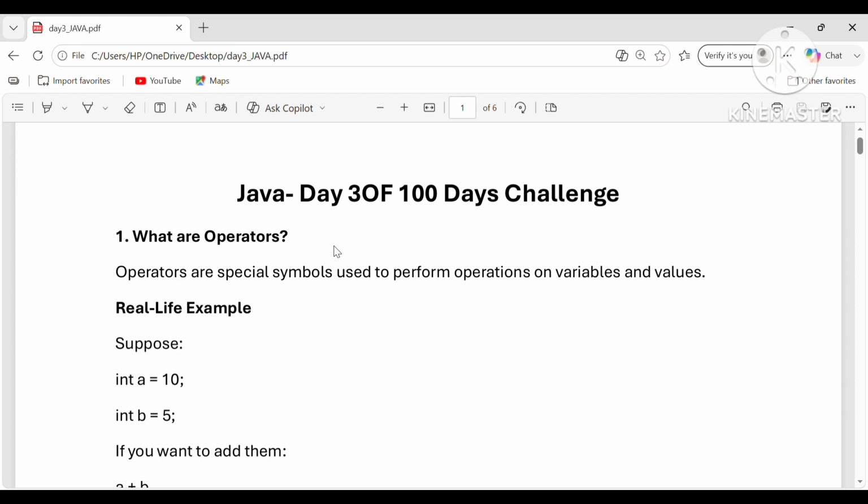Let's start with arithmetic operators. These include addition, subtraction, multiplication, division, and modulus. Addition combines numbers, subtraction finds differences, multiplication scales values, division splits values, and modulus gives the remainder. The modulus operator is extremely important because it helps us solve problems like checking whether a number is even or odd. Next are relational operators.